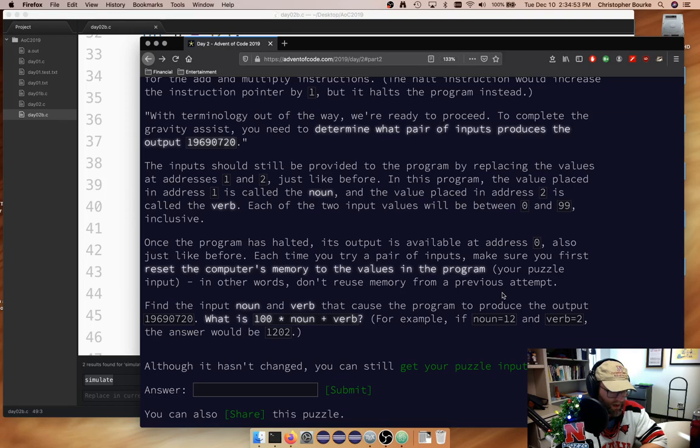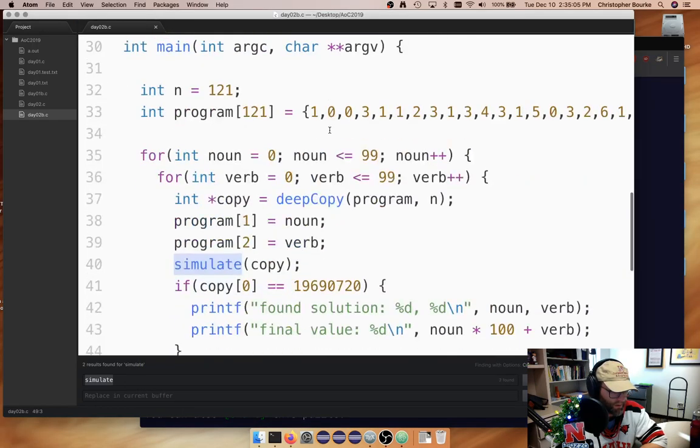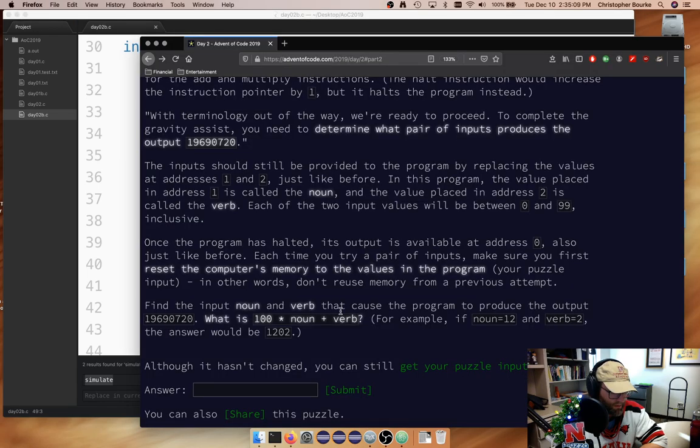Okay. Program has halted. The output is available at address 0, just like before. Each time you try a pair of inputs, make sure that you first reset the computer's memory to the values in the program. Yep, we still have that. And it's still 121. Yep. So it was 66 and 36. 6636.